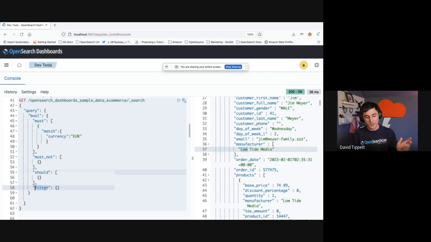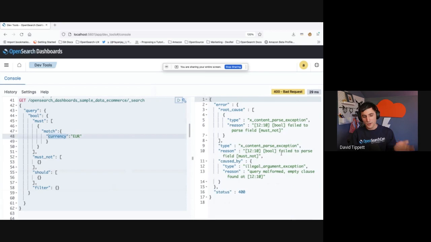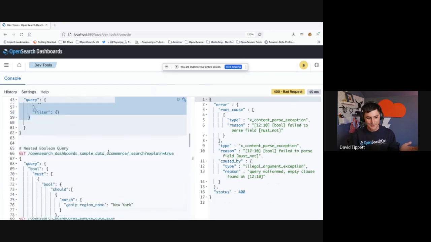And then filter is very interesting. This can actually speed up how quickly you get results back, because you can filter out a large set of documents first. So first the filter is applied, then it goes into some of the conditional matching. So here, for example, in our e-commerce, we were trying to match where the currency is equal to the euro. This returns nothing because you can't just leave these hanging.